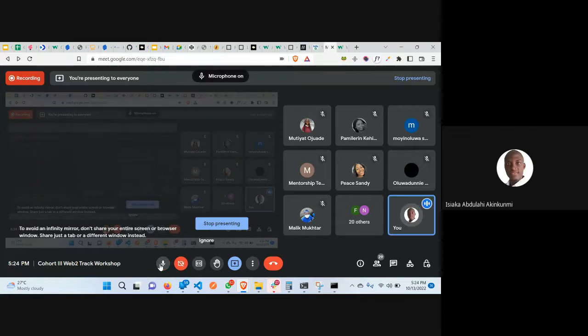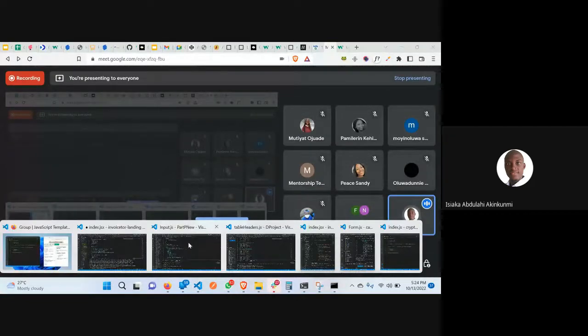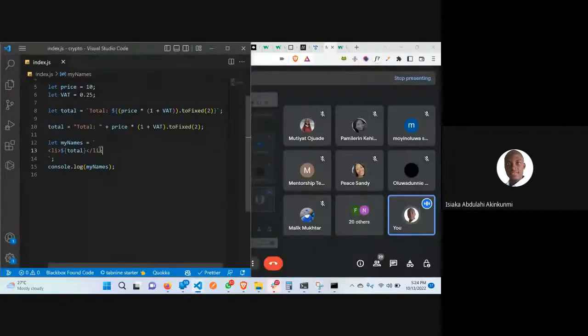Okay, thank you, Malik. So when you use the dollar sign, it's when you want to write a variable inside the template literal. You can write your normal text like "my name is" something, but if you want to write a variable inside your template literal, you have to use the dollar sign. If I didn't put this dollar sign, it will just take it as a string.